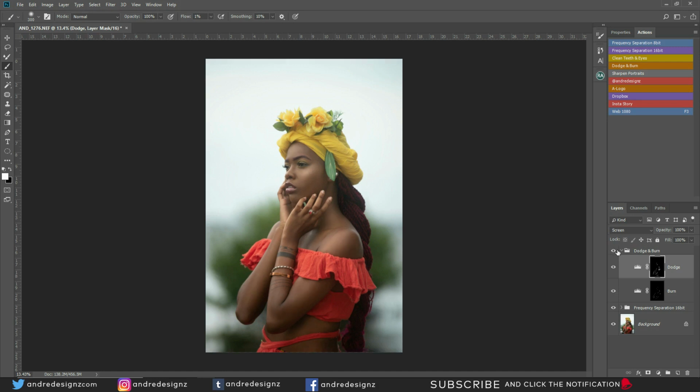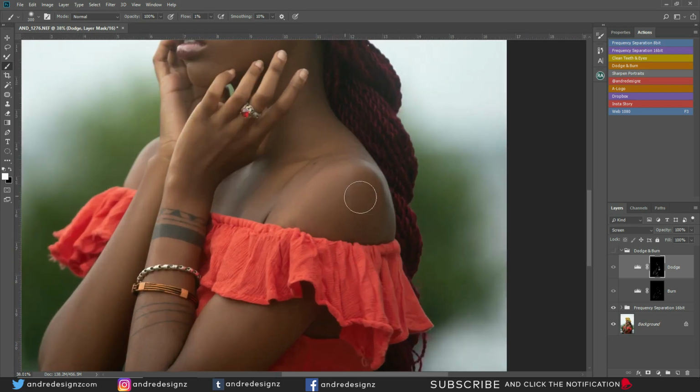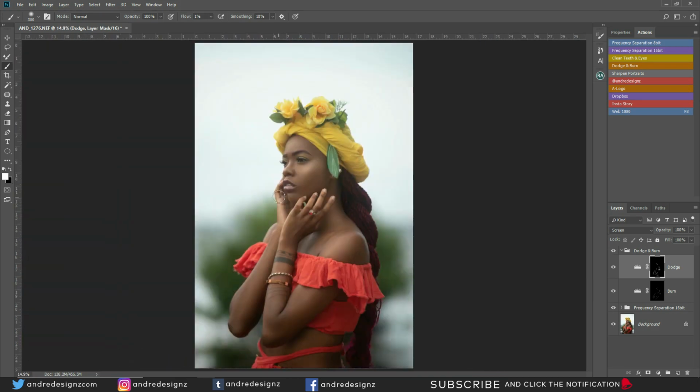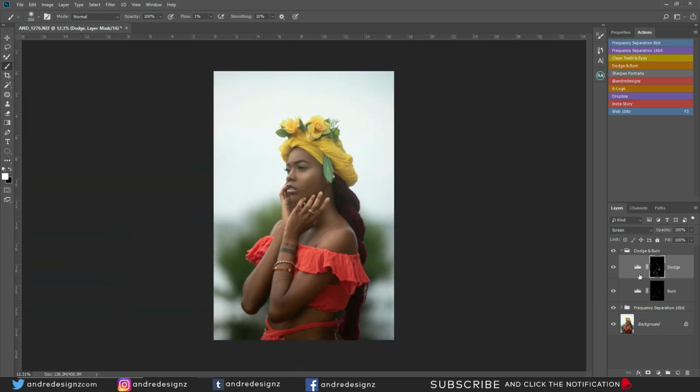Before, after. Before, after. So if you notice, look at this. Look at the arm. See that? It was flat before and now it has shape, because I've added the highlighting. So that's how powerful dodge and burn is. Alright, so now I'm done with that. The next step now is to go to the camera raw.